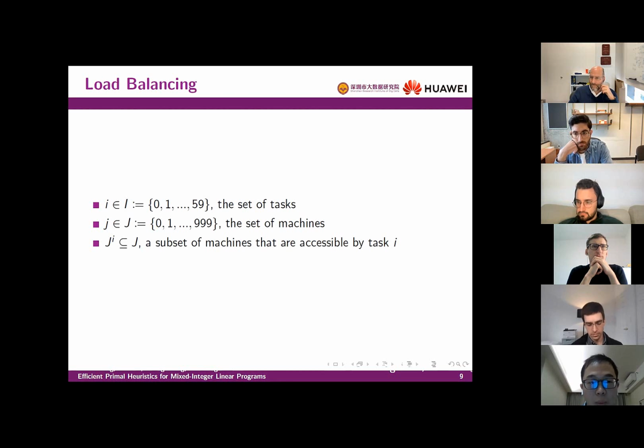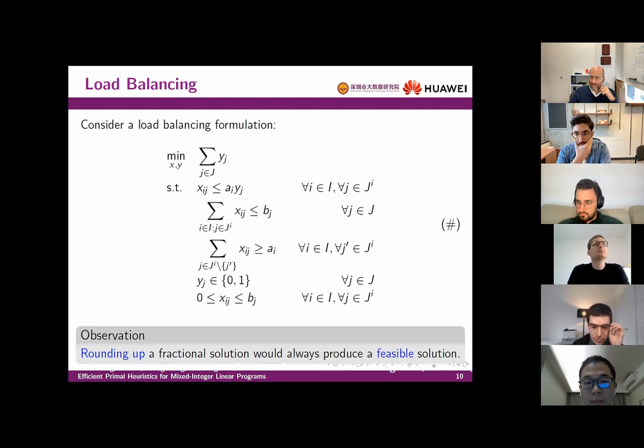Then the second one is load balancing. We have 60 tasks and 100 machines, and this is basically the model. We want to minimize the number of used machines. For this model, I don't want to go into the details.